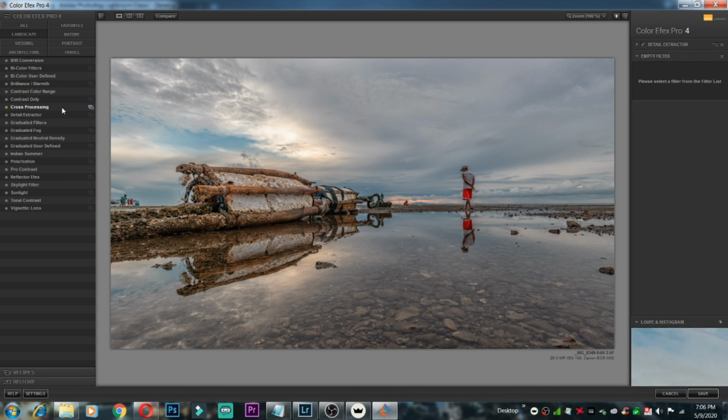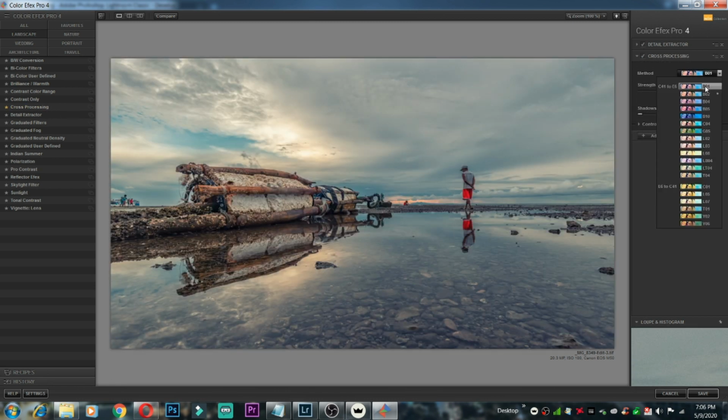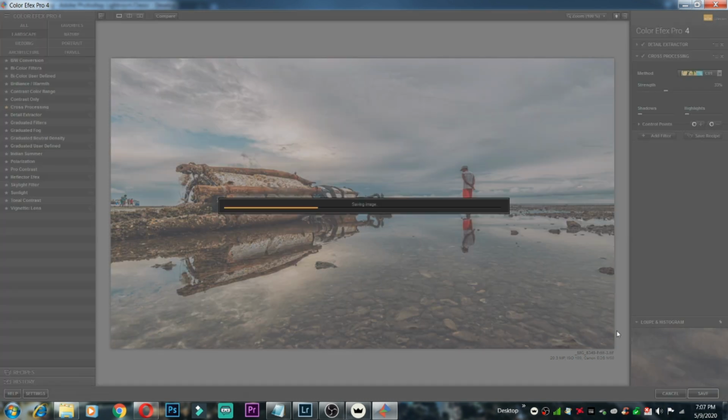This one is called Cross Processing. I really like this filter because it's like the split toning effect in Lightroom, but here you can straight away select and see the effect right away, whatever you want to use for this photo. So for this one, I think this one is better and good, so I select this one. So from here we just save the photo and it will go back to Lightroom and we can do the final adjustments.